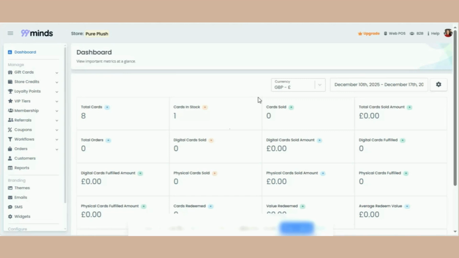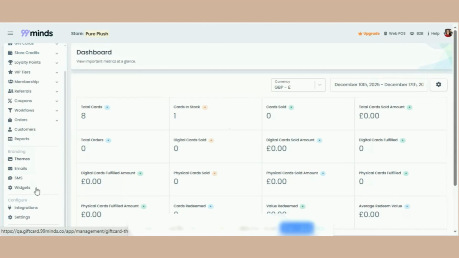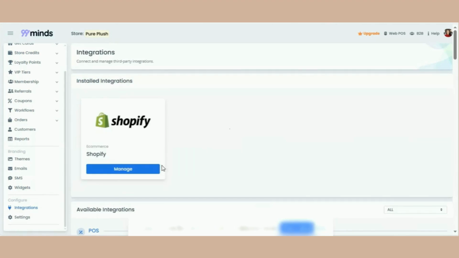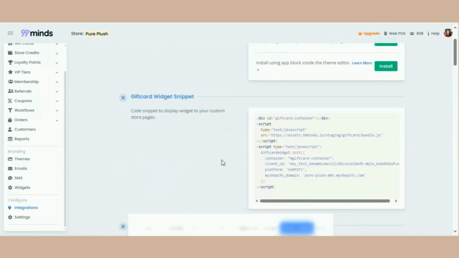In this video, we're going to dive into how you can sell physical gift cards on your Shopify store. To begin, log into the 99minds dashboard and navigate to the Integration tab. You'll notice that Shopify is already installed there. Next, click on the Manage button.